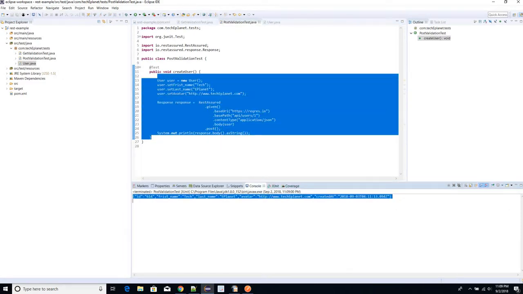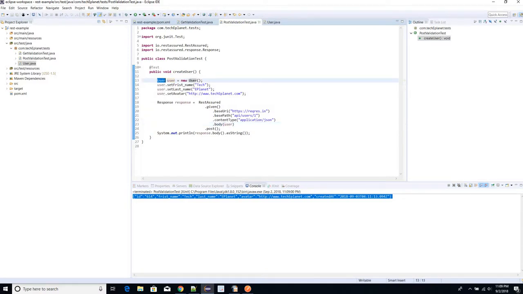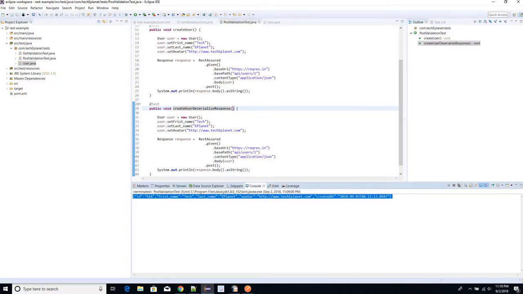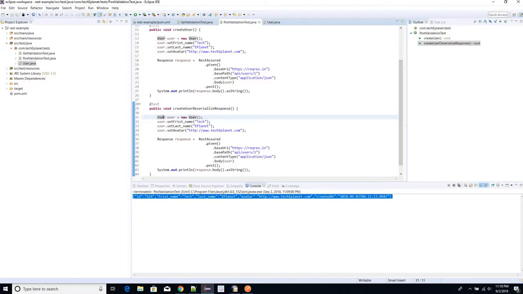Now, how do I make it back into an object like this? I know I have a record created, but I need that in a Java class, in a Java object, for me to further process it. How do I do that? That is our next test case. All right. Now let's copy the same thing. Now create user. I'm just calling it TC deserialize response, because the response content you are going to map back to an object of this user class.